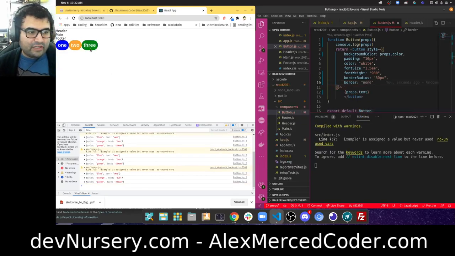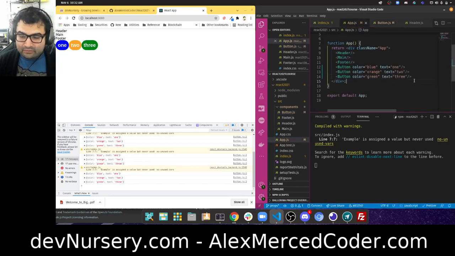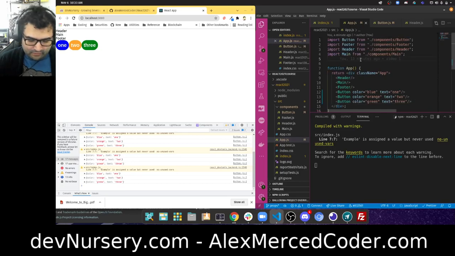Okay, and see, those look a lot better. Now I got these cool buttons that I can just use over and over again. I can change the color every time. I can change the text every time. That's sort of the beauty of React. And again, you can pass anything as props. So I can pass a function. So for example, let's write a function.